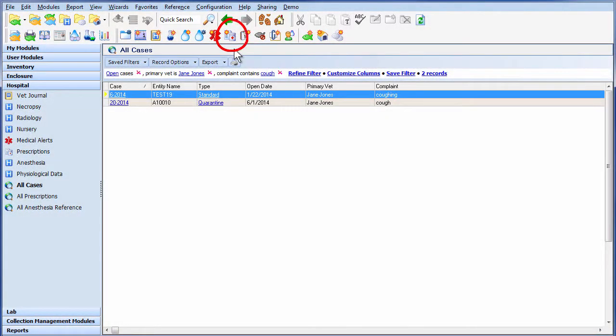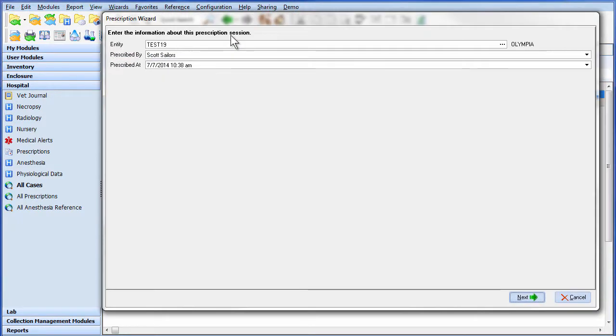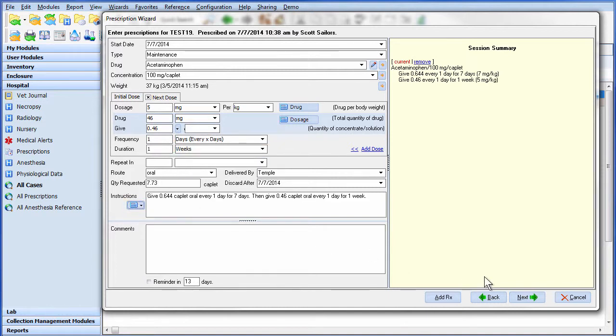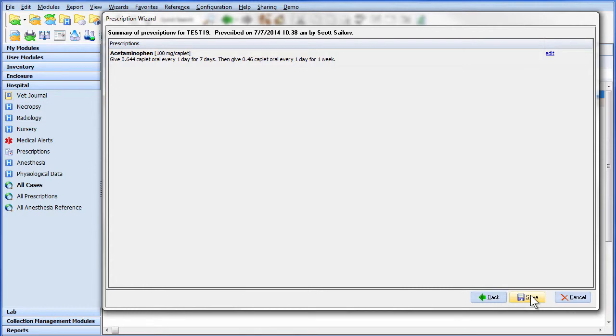A built-in wizard lets vets quickly write prescriptions. We've selected case 6-2014 for the entity Test 19. Now we'll click on the prescription wizard icon. And we'll quickly create a new prescription for our animal Test 19. Prescriptions support loading doses. Finally, we'll click Next, and then we'll save the prescription.